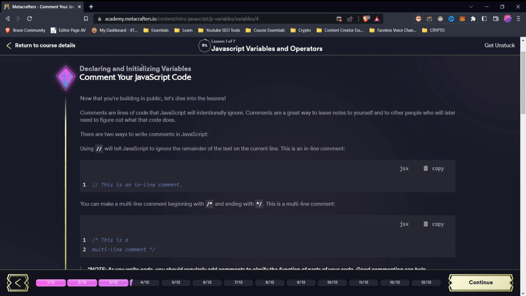We are on our first lesson, declaring and initializing variables. Comment your JavaScript. Now that you are building in public, let's dive into the lesson. Comments are lines of code that JavaScript will intentionally ignore. Comments are a great way to leave notes to yourself and other people who will later need to figure out what code does. There are two ways to write comments in JavaScript.